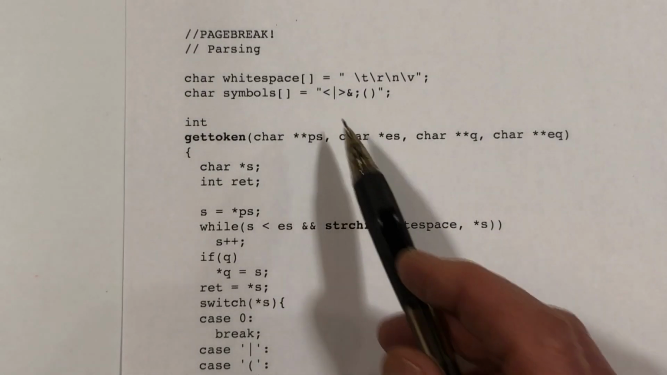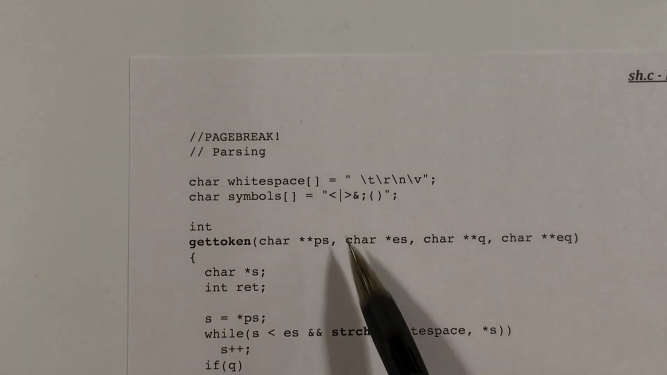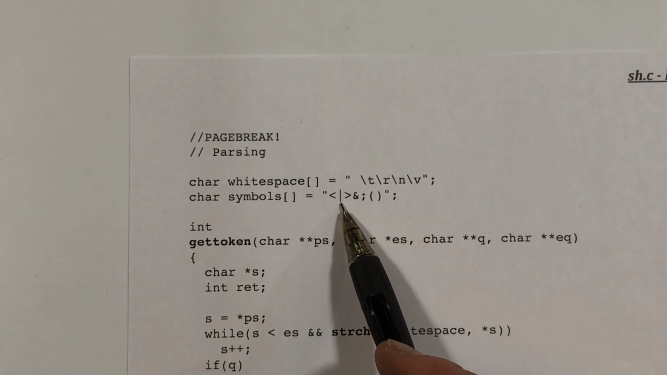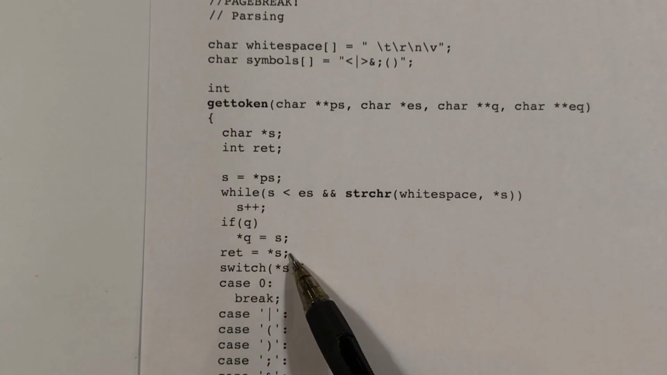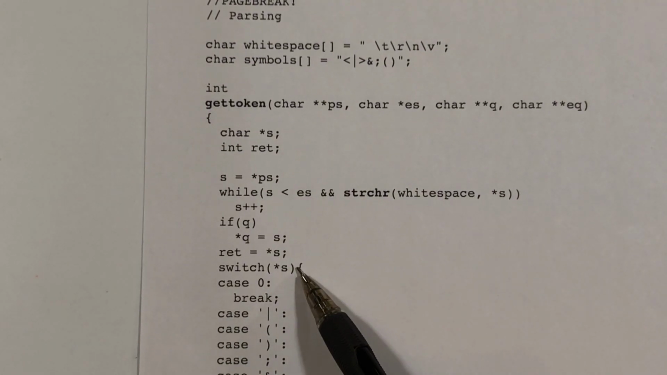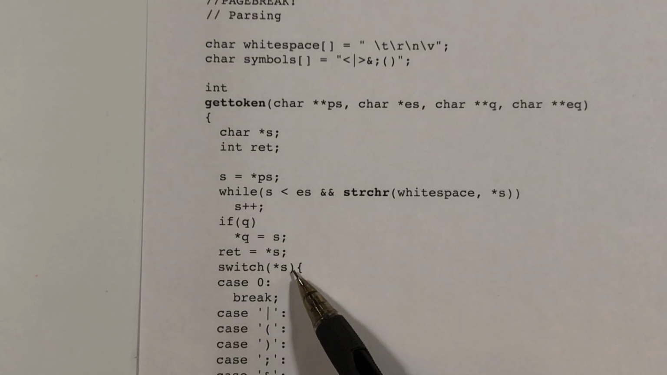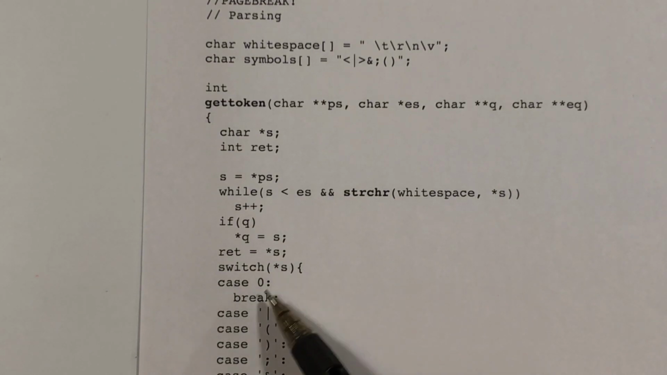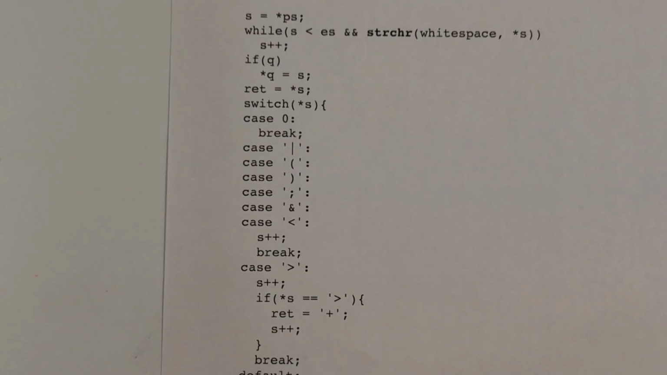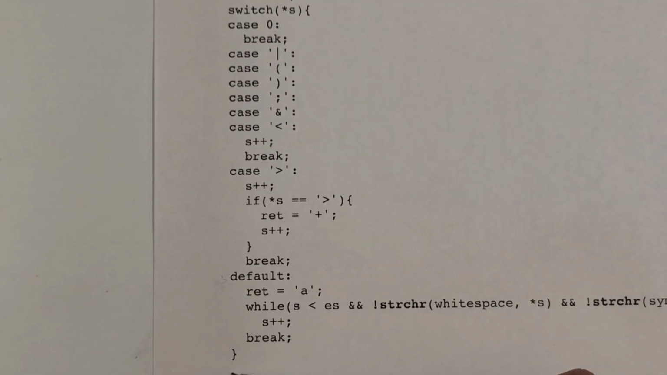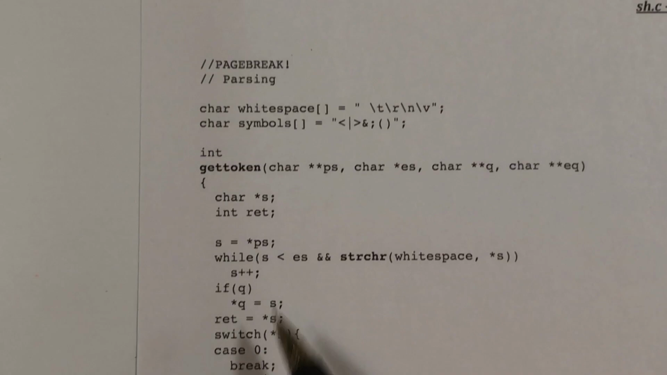So if we're pointing to a single character, such as less than or vertical bar or one of the others, then right here we're setting the return value to that single character. Then we have a switch statement that looks at what exactly we are pointing at. That is, it looks at the first character of the token. And we have several cases here, which I'll go through next. Here's the end of the switch statement. So it's pretty short and sweet.